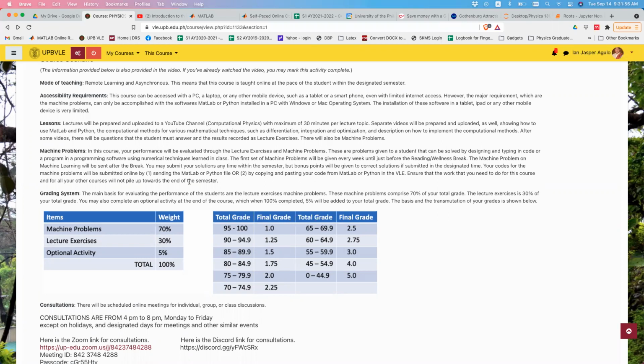So, in other words, you cannot proceed to the next topic unless you've done both exercise at saka machine problem. Okay? All submissions are individual. Walang group work dito. Okay? And there are specific deadlines for the machine problems.